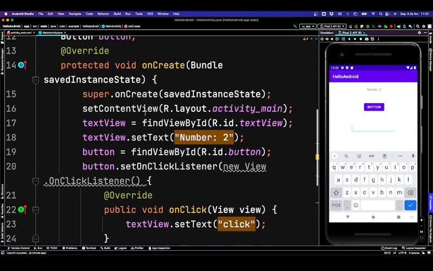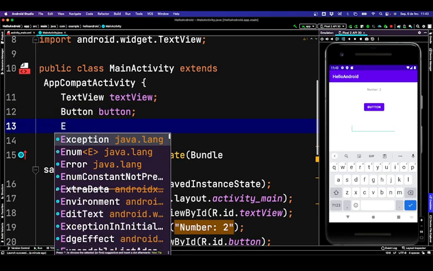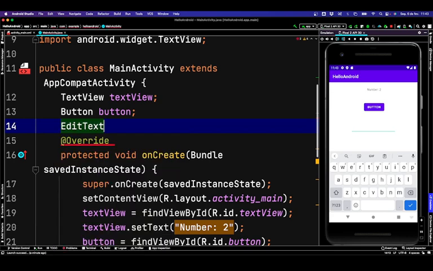So now we're going to get here the text. So the same principle. We need to declare it here. So start typing edit text. Then you make an import for us. Edit text.